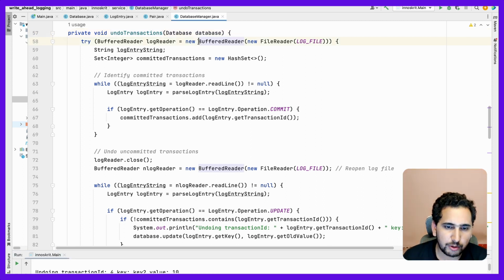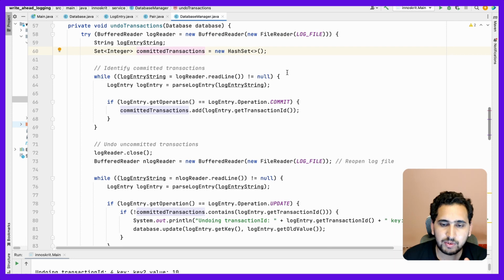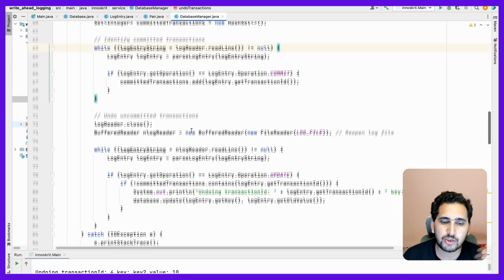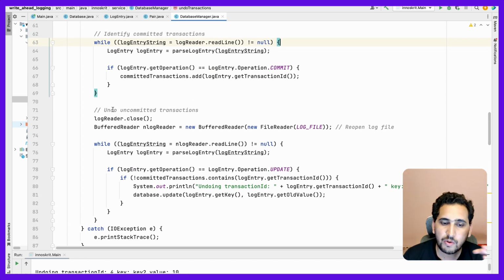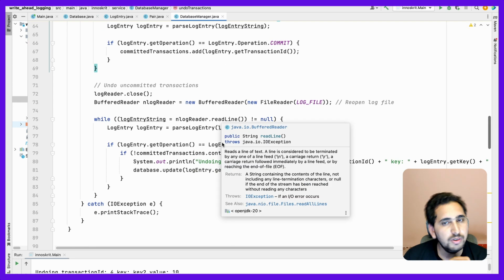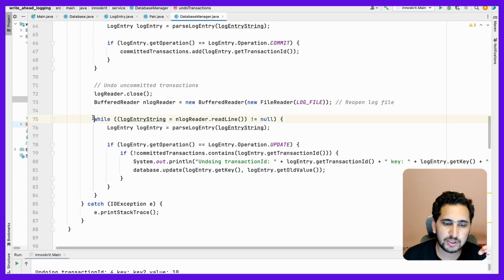What we do here is go through the log file and maintain a set of committed transactions, and we keep adding to it. As and when we see that a transaction is committed, we add it to the set, saying that all these transactions are committed. Now our job becomes simpler: if there is any transaction which is not in this set, meaning it is non-committed, then we are going to undo that. So we go through this file again.